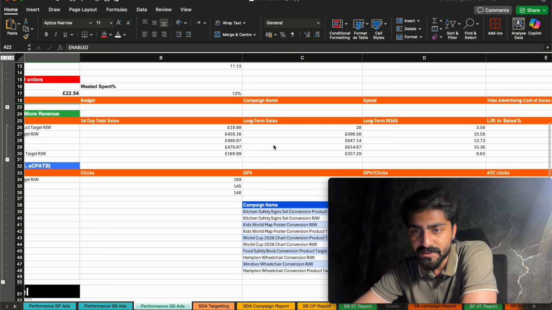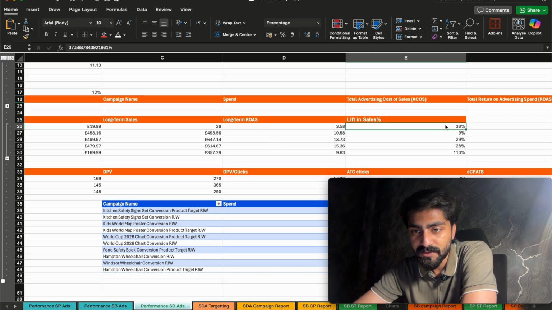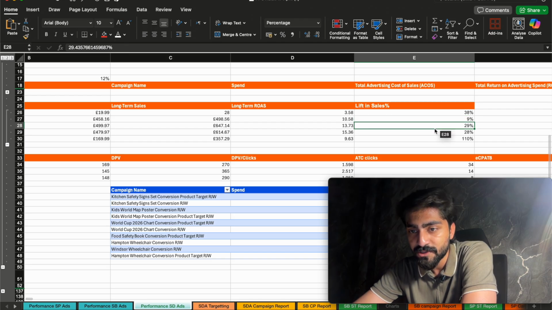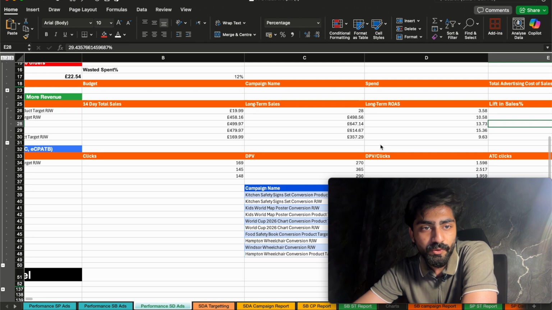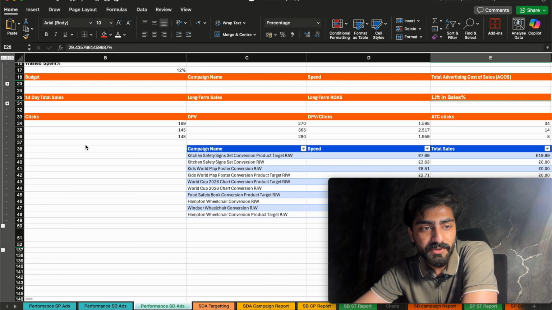So these are the campaigns that have strong long-term ROAS and strong long-term sales. Like we can see, we have 30% lift in sales projected, 9% lift in sales, 29%, 28%, and 110% projected. So we can consider adding 40 to 110% more budget in those campaigns.